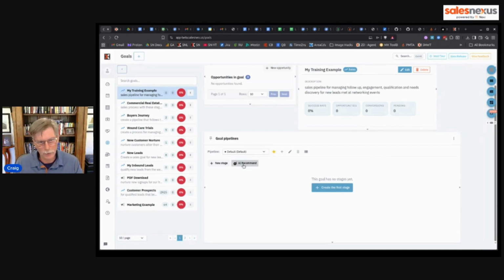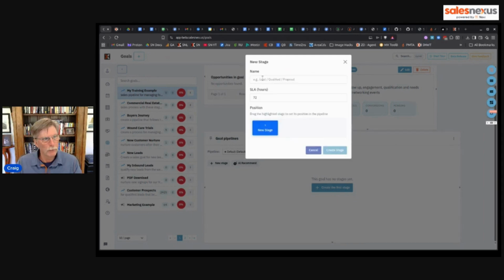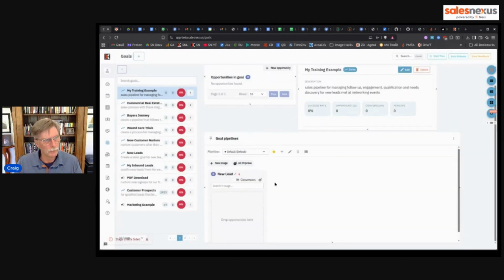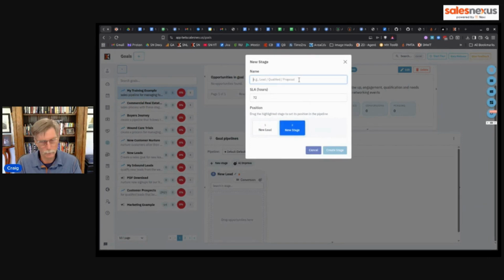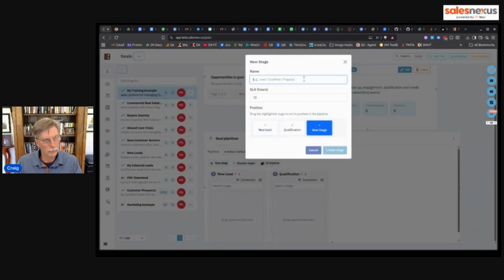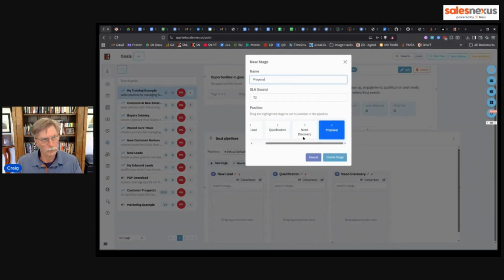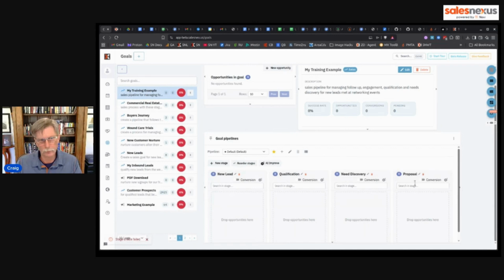But if I go here to AI recommend, it's going to build a pipeline for me. Or you can just hit new stage and we'll say new lead, and then new stage again, and we'll say qualification, and then needs discovery, and then proposal. So even doing it the manual way, you can see it's pretty straightforward.